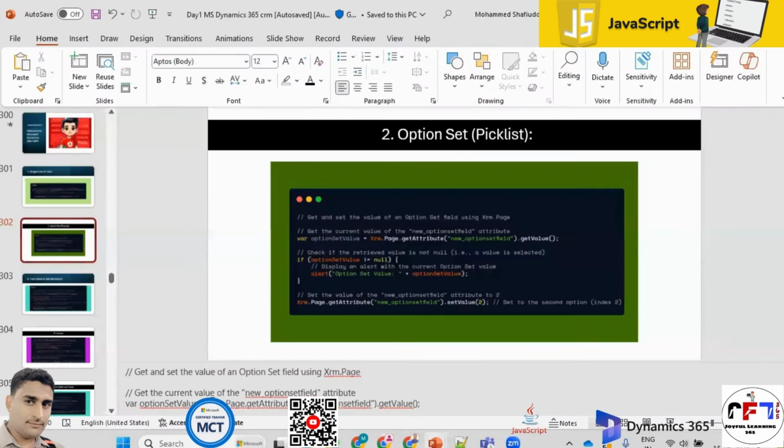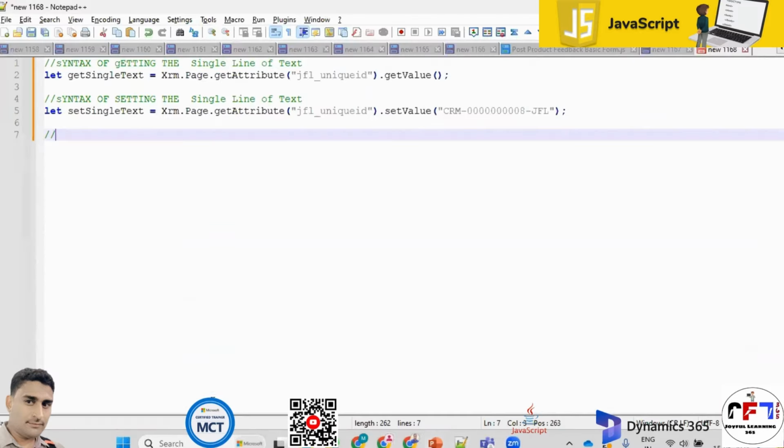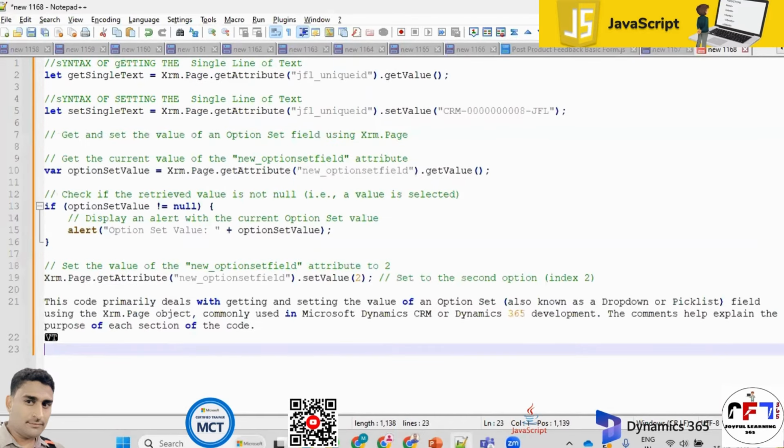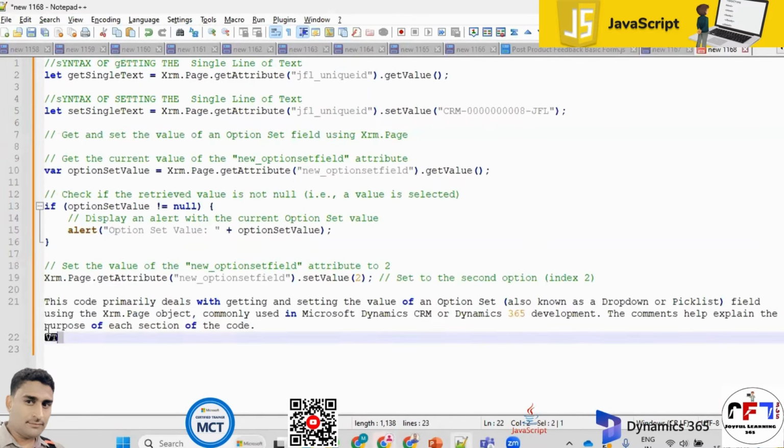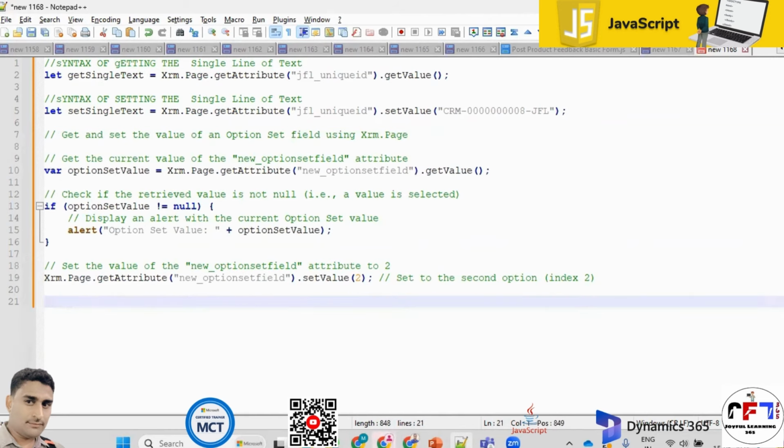I have already added some of the code. For example, I want to get the value. There is no different way of getting the value. For getting the value, the syntax will not change. For any attribute, any data type field, the get value syntax will be the same. But for something like get control, the syntax might change.